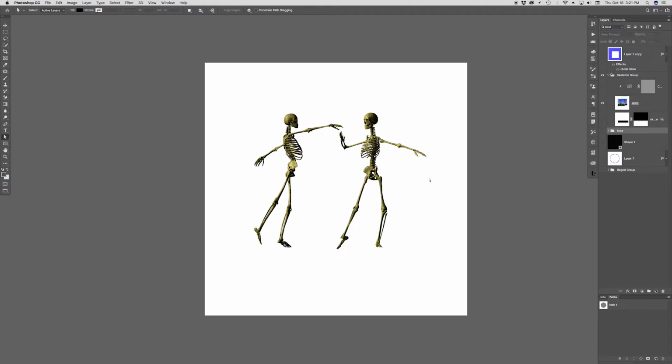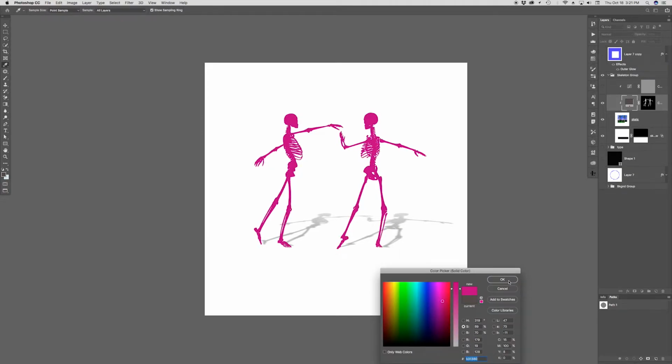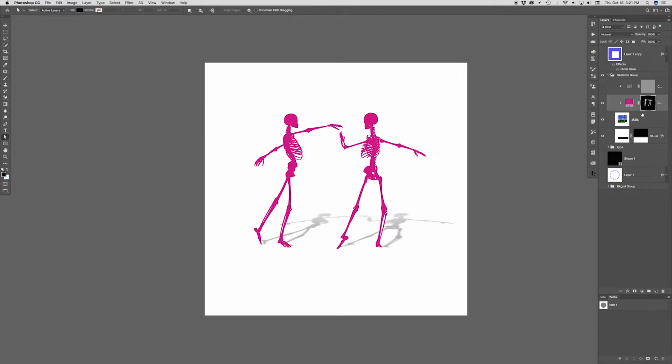And so these are the skeletons, which I took from Poser, and I posed them, and they're dancing skeletons. And I rendered them out with an alpha channel. An alpha channel is a mask that hides the background from the subject so that you can take the subject and put it on any background that you care to. In order to make a shadow, I just did something like this.